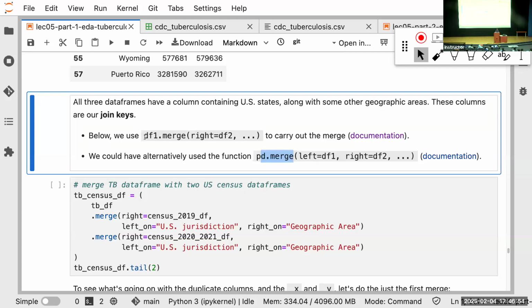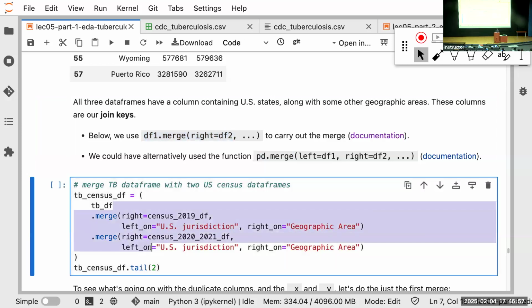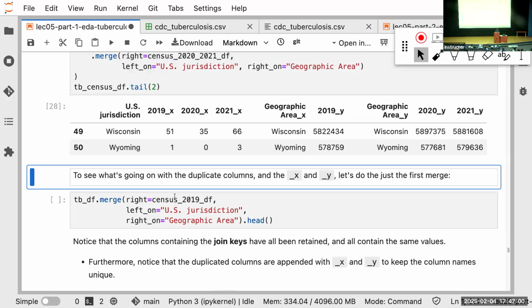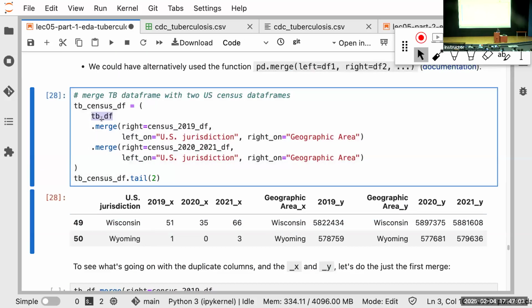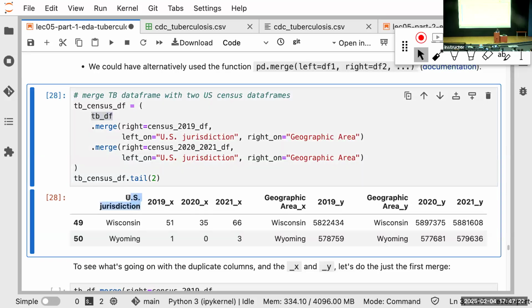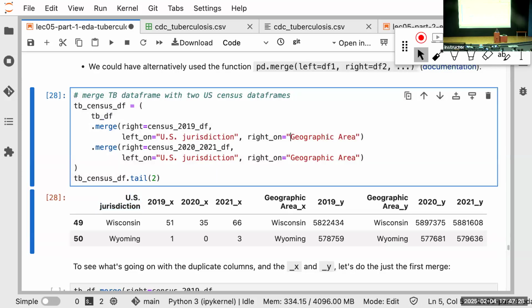Okay, this is a little bit more amenable to use in a pipeline like what we're seeing here. So I'm going to run this big merge where I start with the tuberculosis data frame. I'm telling it to merge with the 2019 census data. And the key I want you to use in the merge, the key that joins these tables together, from the left data frame, the tuberculosis data frame, I want you to use the US jurisdiction. And then I want you to merge with all rows that have the same value in geographic area from the right data frame.